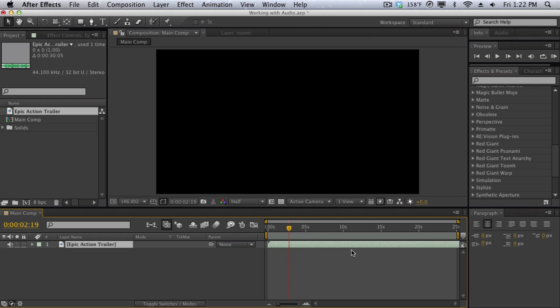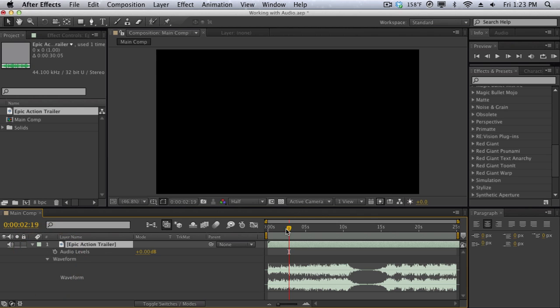Now you can show your waveforms by hitting the L button on your keyboard. Hit L, and the first thing right off the bat, you're going to see the audio levels, which again may be helpful for you already. You can animate this and control the volume or the level of your audio track. And right underneath that we have waveforms, and if you toggle it down you can see all your waveforms.